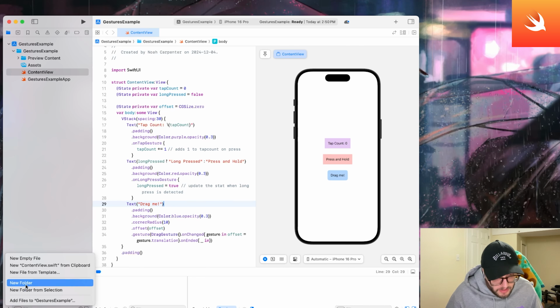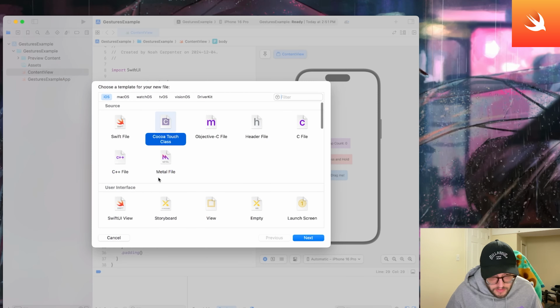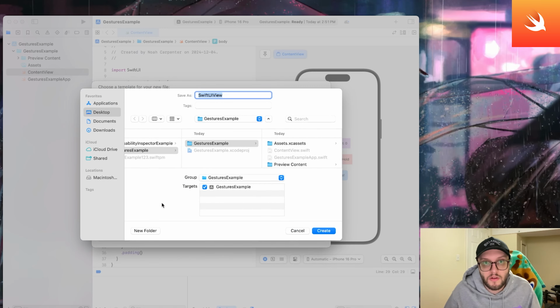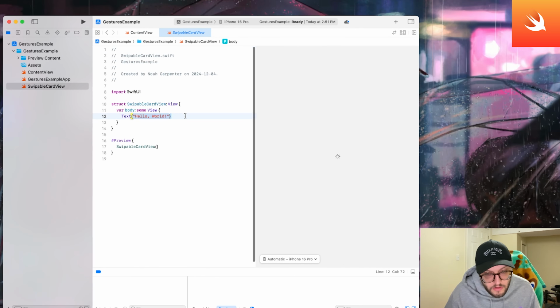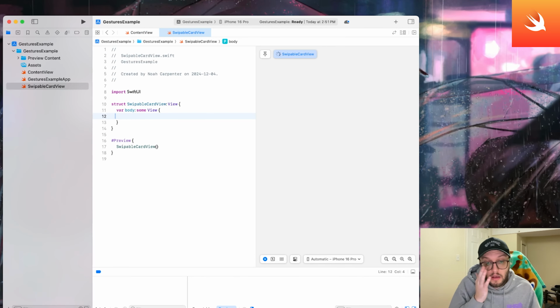I'm actually going to make a new file from the template here. I'm going to create a new SwiftUI view. I'm going to call it Swipeable Card View, just so we can preserve everything else there.